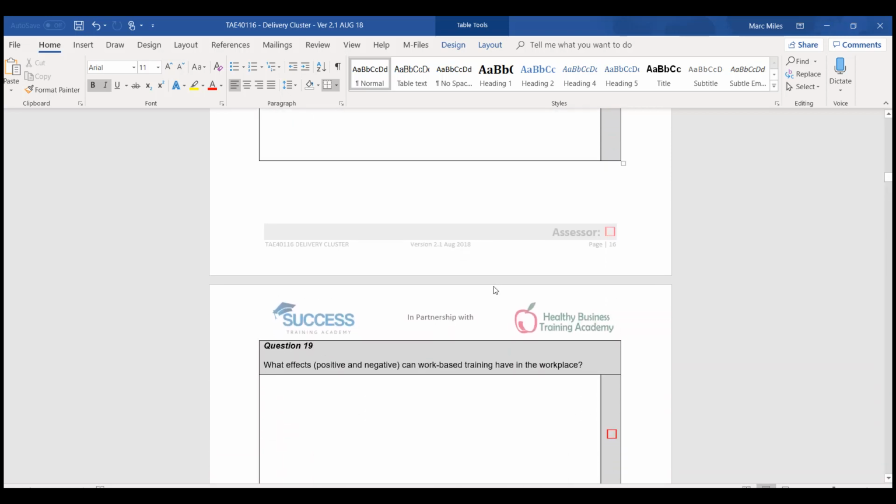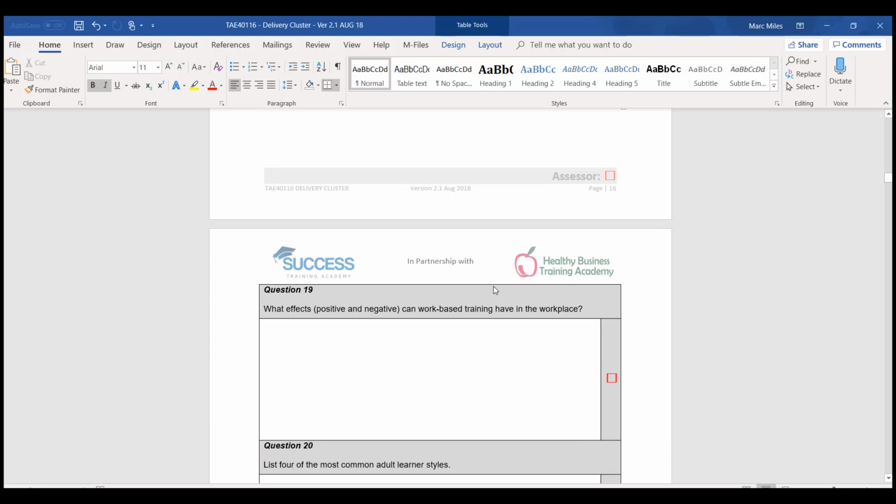Okay. Question 19, what effects, positive and negative, can work-based training have in the workplace? Okay, so positive effects could be things like higher motivation. It could be enhanced skills. It could be more loyalty to an organization. It could be a break in the work activity. So what I mean by that is that people could see it as a very fun and exciting break to their regular schedule.